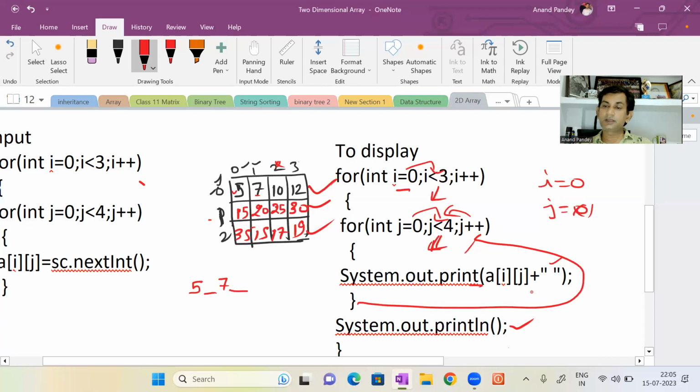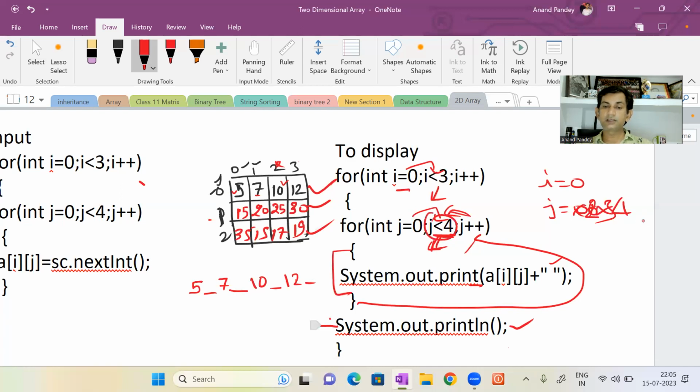Now j plus plus. j will be what? 2. Now what will be printed? A[0][2]. What is [0][2]? We have 10. So 10 will be printed in the same line, then space. Then j plus plus, j will be 3. Condition true. Control will go inside the loop. A[0][3]. What is that? 12. So [0][3] means 12 will be printed, and with a space. Then the value of j will be 4. This condition is false. Control will go outside the inner loop and will reach here.